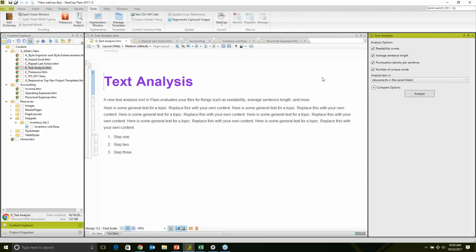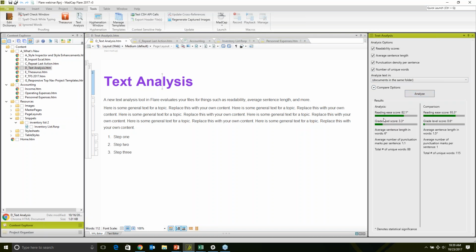What we can do is analyze a bunch of things going on here. So right now my focus is in this particular topic. So in this window, we can choose to analyze the readability, the average sentence length, the punctuation density per sentence, the number of unique words, and if we click this button, we're going to get an analysis. So this tells us a little bit about what's going on.